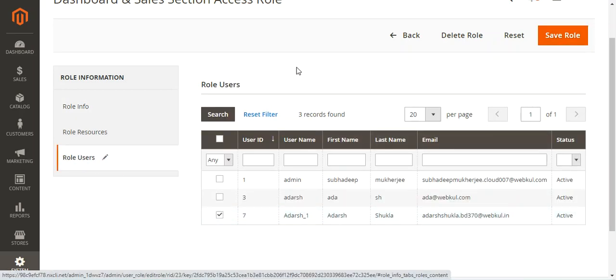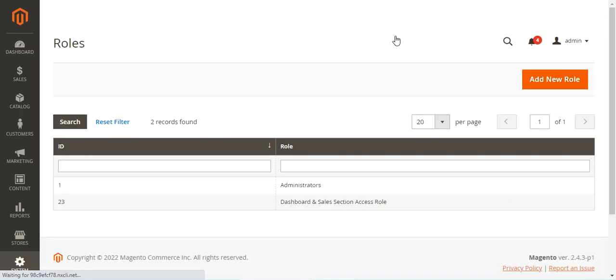The other way to go around this is first we'll create the role, then we'll create the user, and while creating the user we'll select the particular role that we have created. So we'll see this one, in which we create the role first, then create the user, and while creating the user we assign the role that we have created. So for now, let's go back. That's how we can easily create or define a particular role.